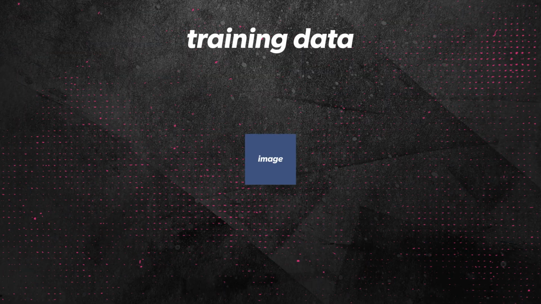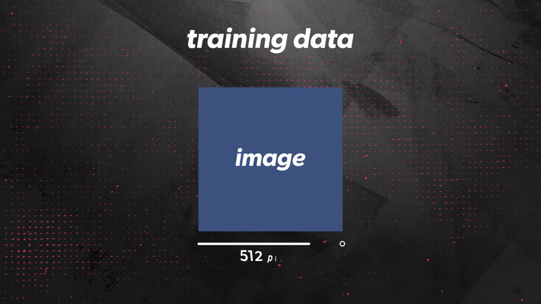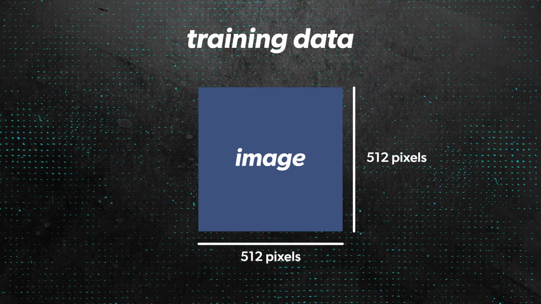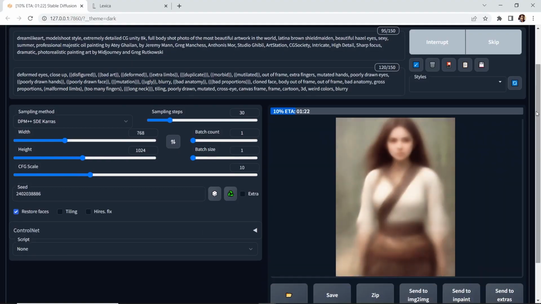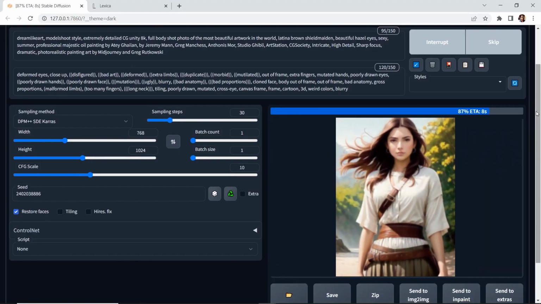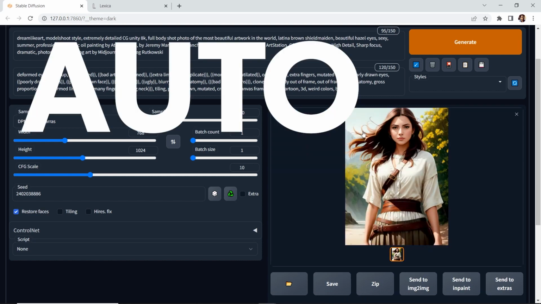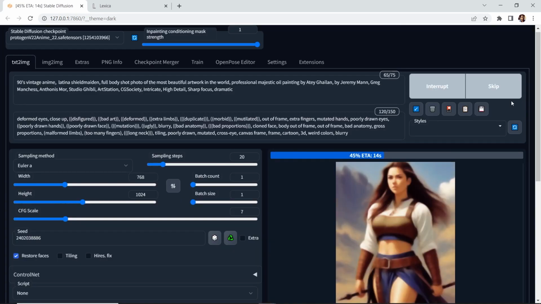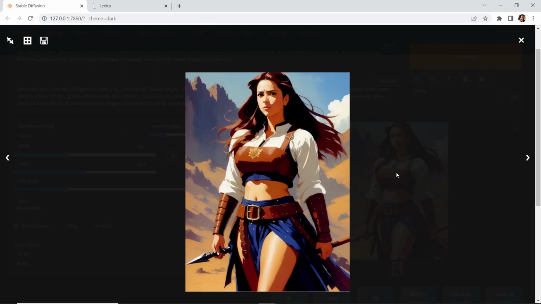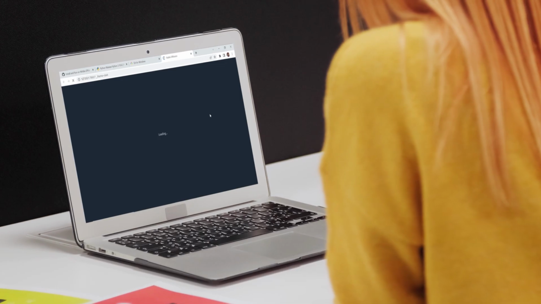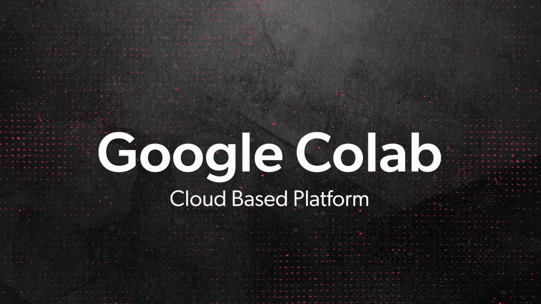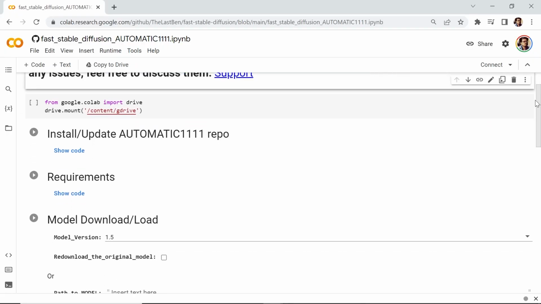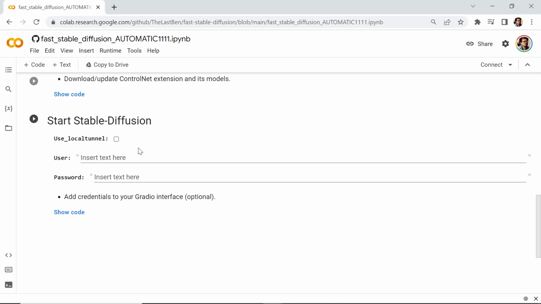Stable Diffusion was trained on an image dataset consisting of 512 by 512 pixels. The most popular open source web-based UI version of Stable Diffusion is Automatic 1111. This version, which is named after the creator, offers numerous advanced features and can be run locally on your computer via your web browser or on the cloud using a service such as Google Colab, which is 100% free to use.